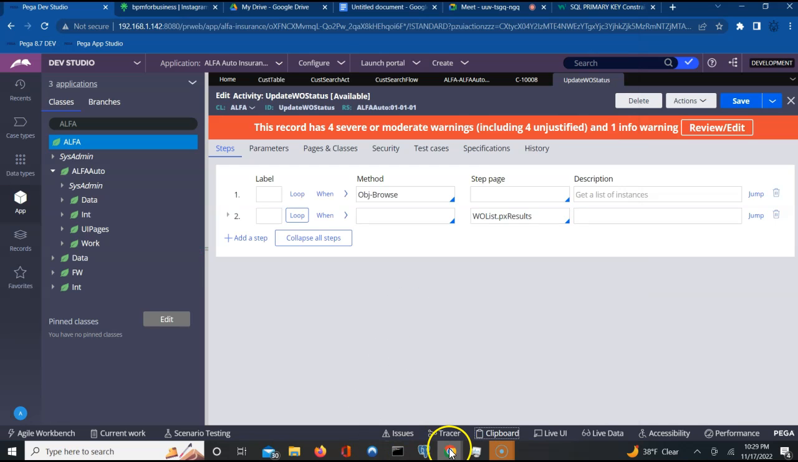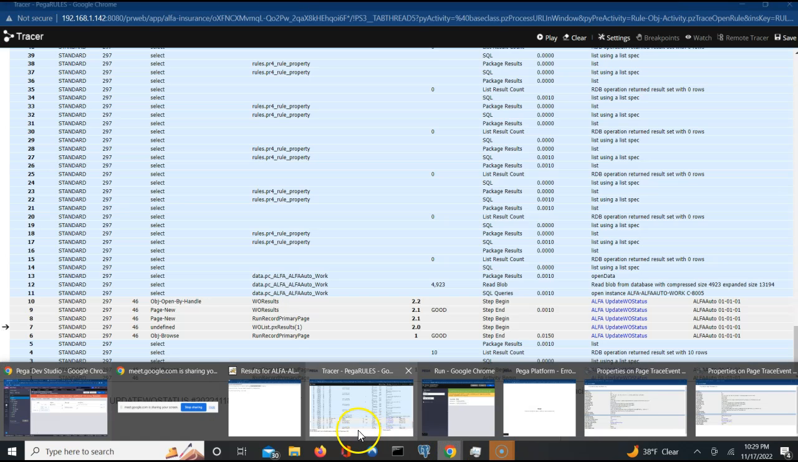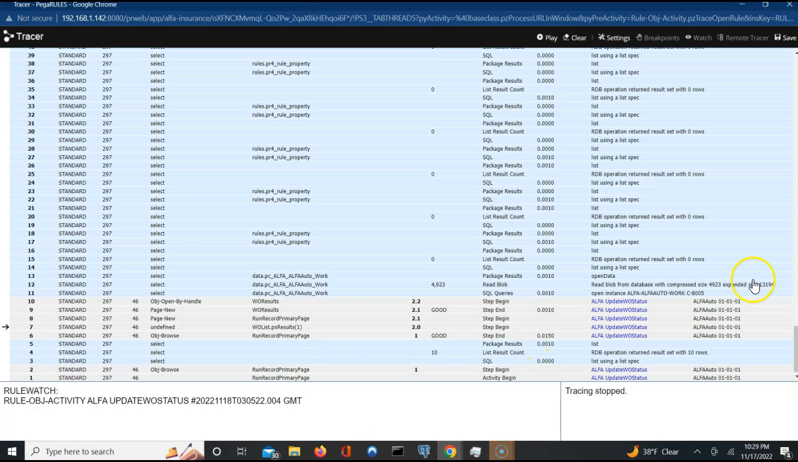Perfect. Now, going back to tracer. If the session ends, I'll be sending you the link, guys. Don't worry about that. Now, if you see in the next step, the first work object was picked up in step 2, at the child steps 2.0, 2.1 and 2.2. And if you see, Obj-Open-By-Handle has happened, where the work object is being fetched.